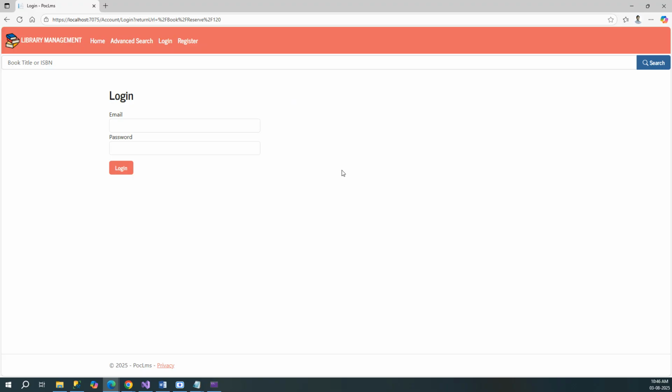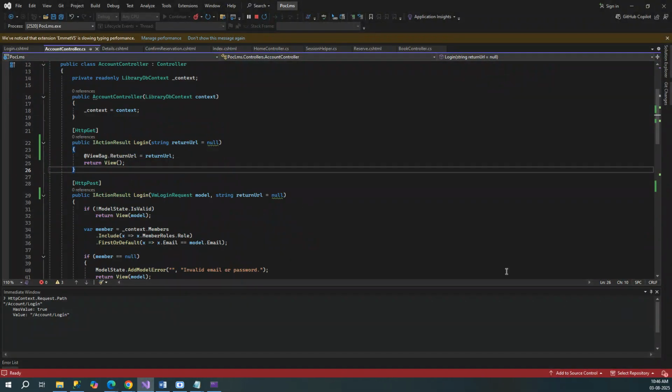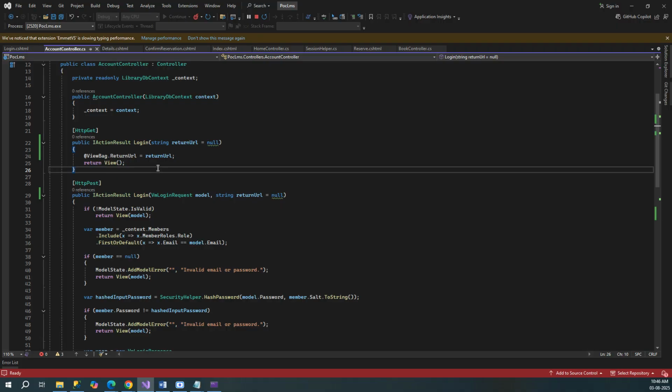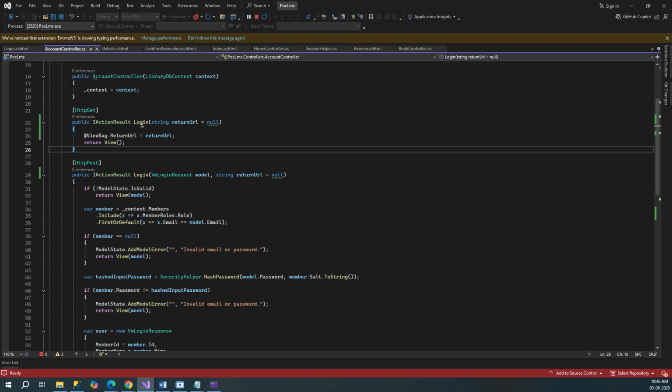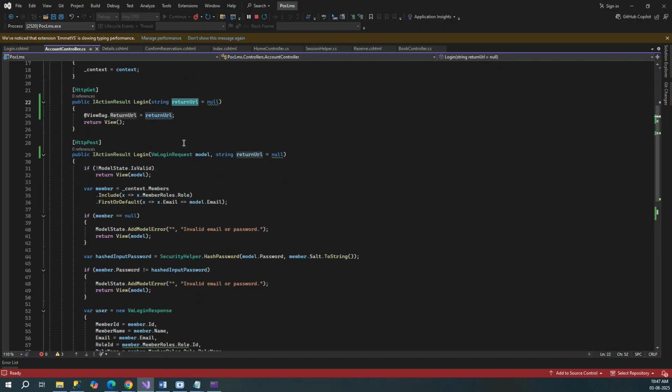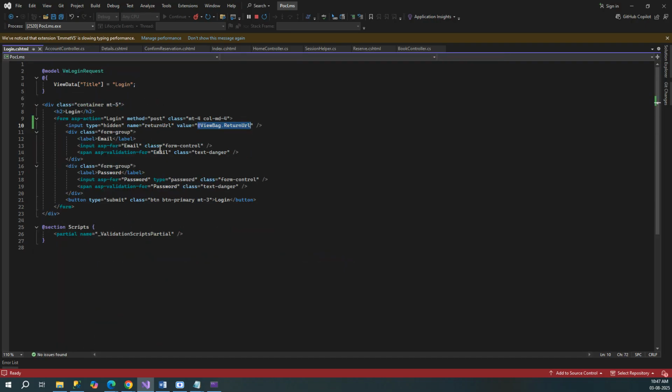That is, while reserving a book, if the user is not logged in, redirect to login, and once logged in, redirect back to the page from where the user landed on the login page. Right. And let me quickly show you the code this time also. There are very few things we did. We modified the login method to have return URL as null because we needed it in the post operation also. And for this, we also had to add a hidden variable over here.